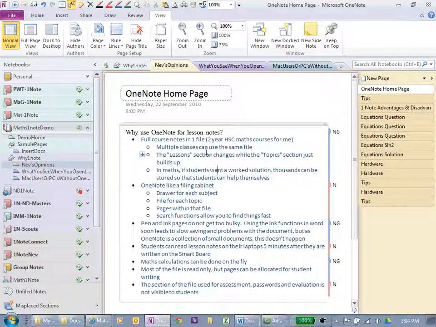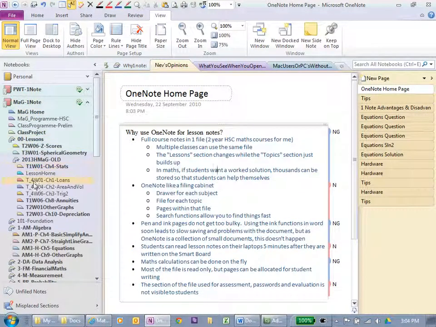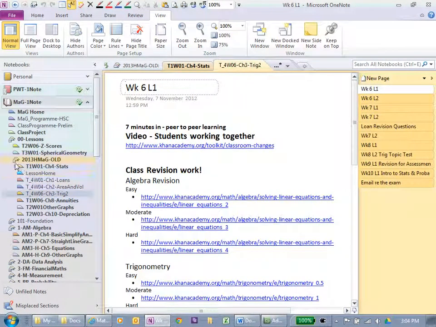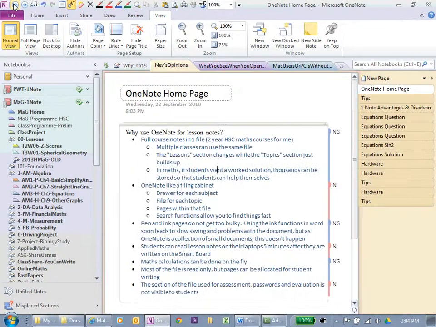Now, I can have multiple classes using the same file. The lessons are up there, they change. So let me just go back to General Maths. I have a lessons folder in here. My various lessons will change each year, whereas my actual files with the questions will remain the same each year. And I can go back here to get to my last page. Now OneNote's like a filing cabinet, I was explaining that before. The drawer is really like the different subjects for me.